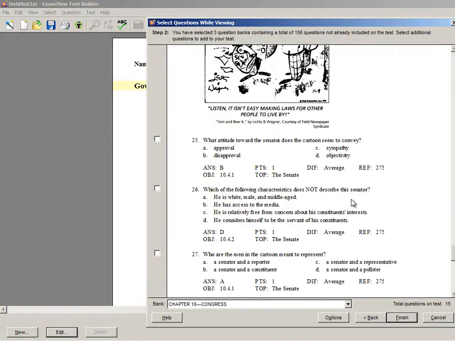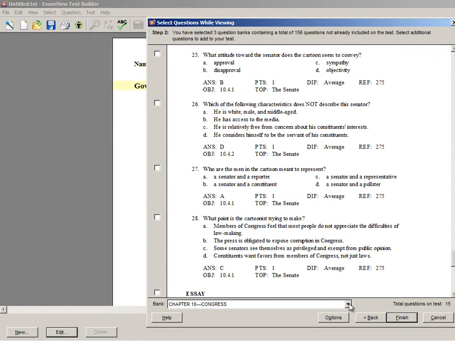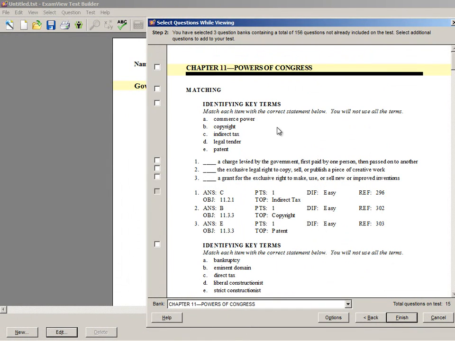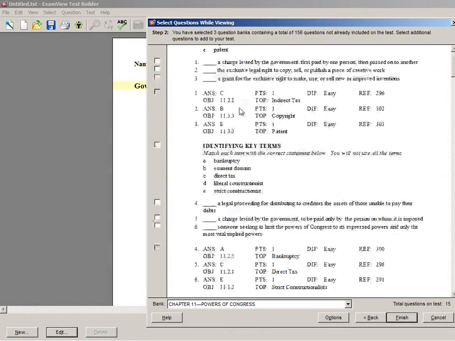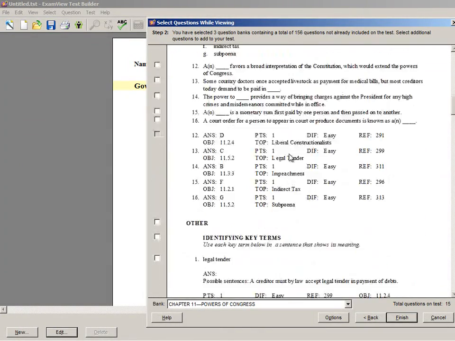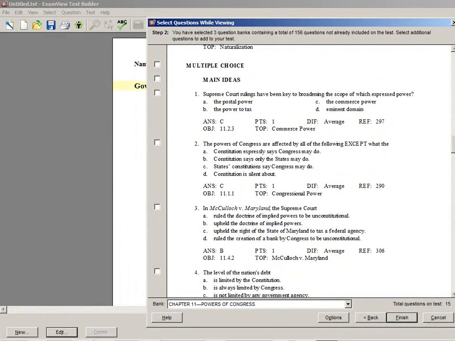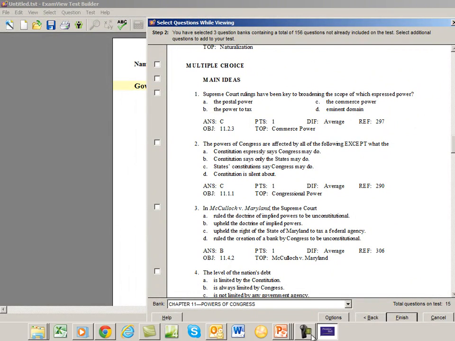So now I'm going to select questions from chapter 11. I do that by clicking here and moving down to 11. And you can see it looks very similar, except it's chapter 11 at the top. I'm going to go down and I'm going to select some multiple choice questions for this test. I'm going to pause here and I'll be right back.